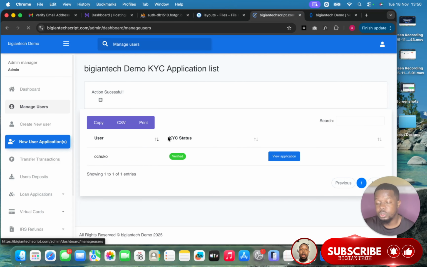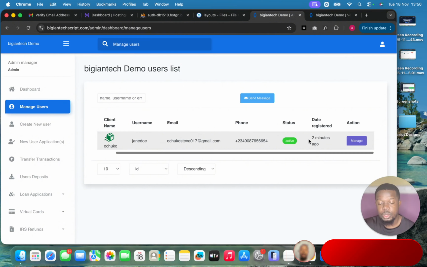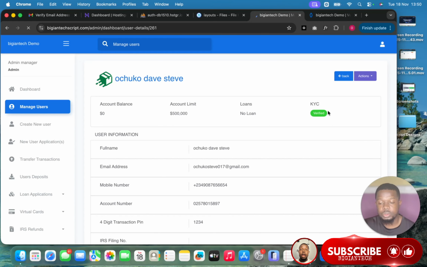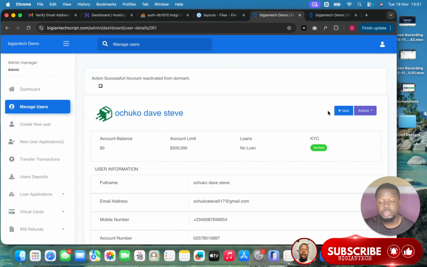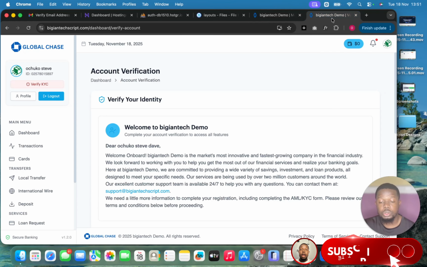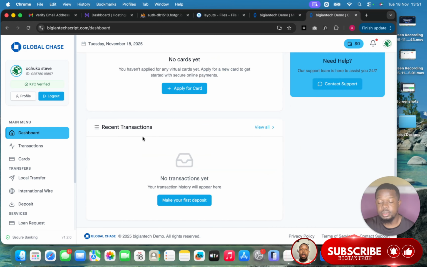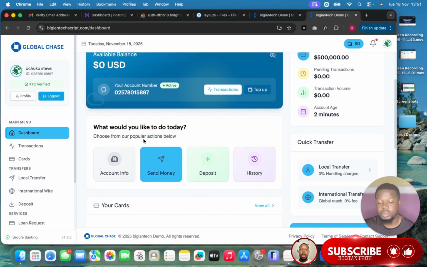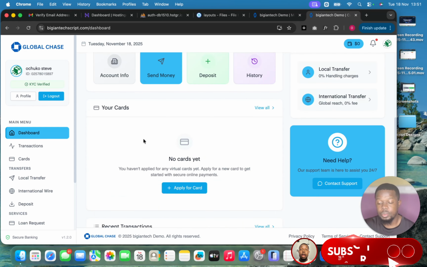Then after you've done KYC, go to manage users. On this particular user's dormant account, once you turn this off, users can continue with the website. Then go to dashboard. As you can see, this is the dashboard of the website, which is sleek and nice. So this is how it is.